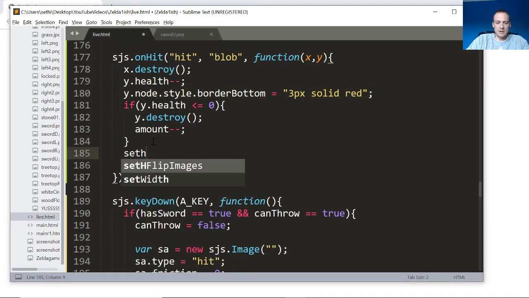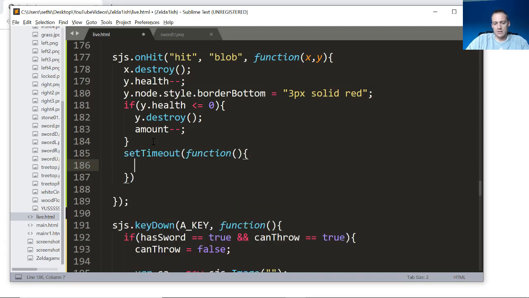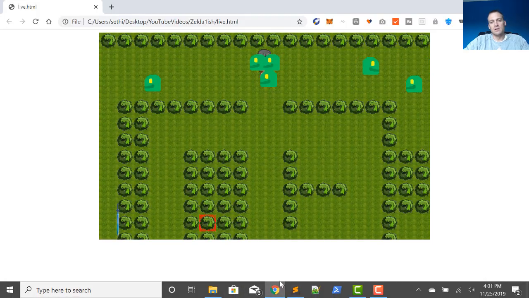If we wanted to set a timeout function, and we said, you know what, y.node.style.borderBottom, this is just DOM syntax, equals none. So we'll show you that border for, I don't know, 300 milliseconds. Okay, this will be the last thing we do here.